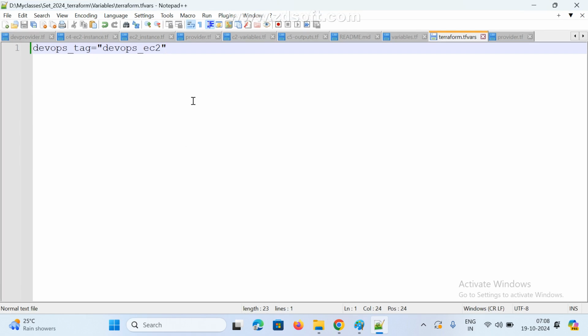Anyone any doubt here? So this is the terraform.tfvars file. This is the variable definitions file. Whatever you want, we can do it. Okay.